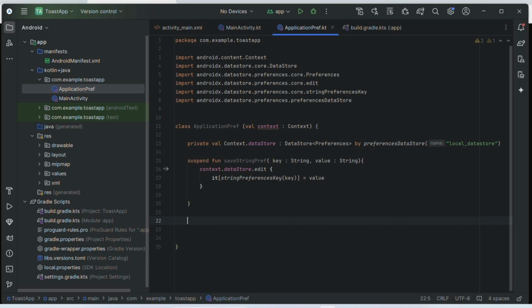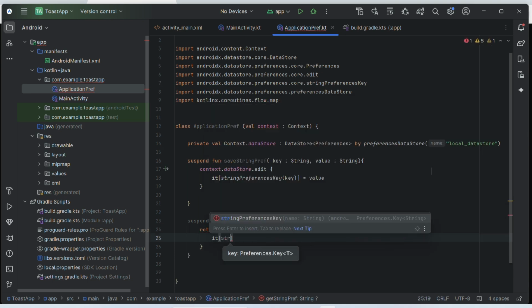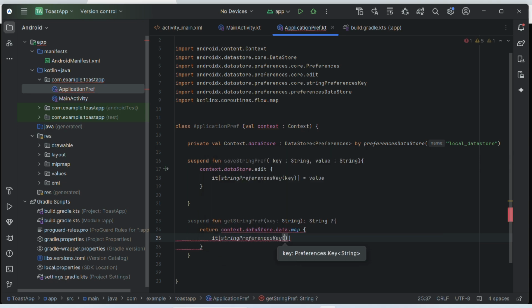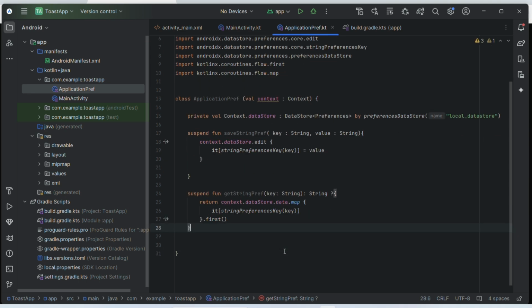This will make this function asynchronous. It will run without blocking the main thread. Suspend functions are the center of coroutines. We will create a second function, getStringPref. In the parameter pass the key. It will return a string. Return context.dataStore.data.map, it, index operator, stringPreferencesKey, and in the parameter passing the key. Its return type is Flow, so at the end we need to use first.